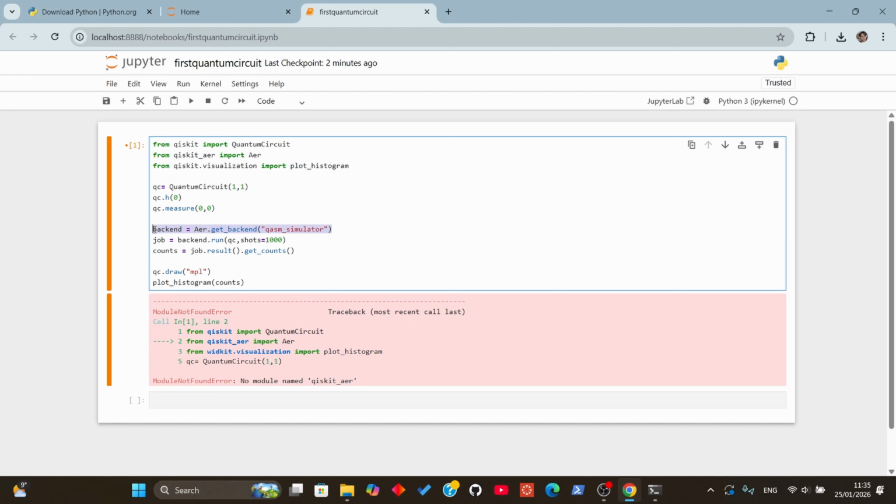Here we choose the backend simulator. A backend is where the circuit runs. The Aer simulator is designed for circuits with measurement and returns classical results like 0 or 1 counts. Here, we run the circuit 1000 times. In quantum computing, outcomes are probabilistic, so we repeat the experiment many times to see the distribution.